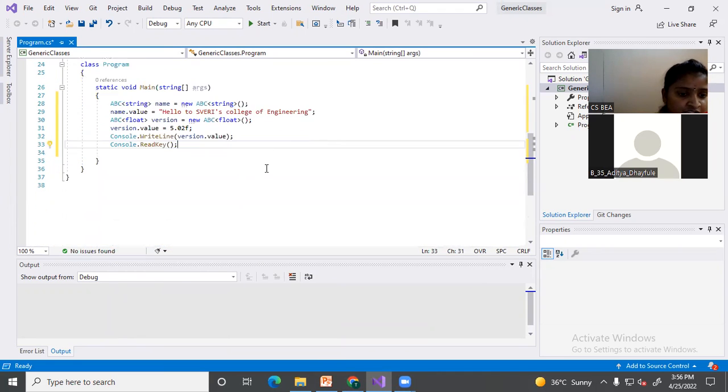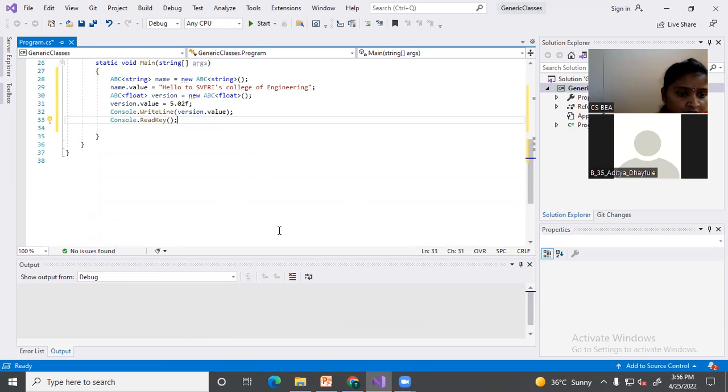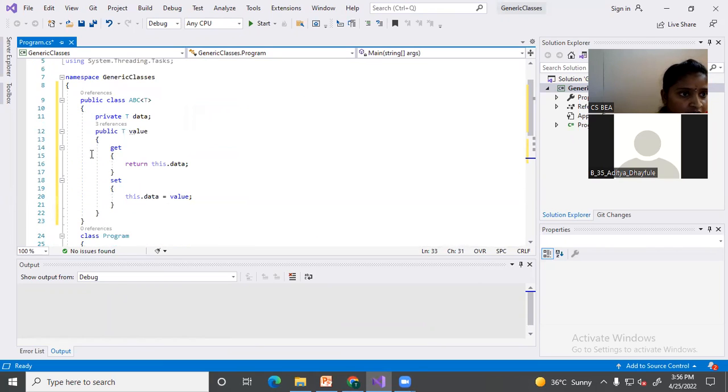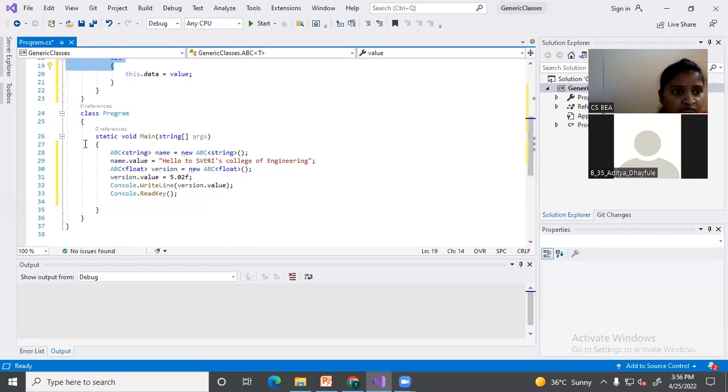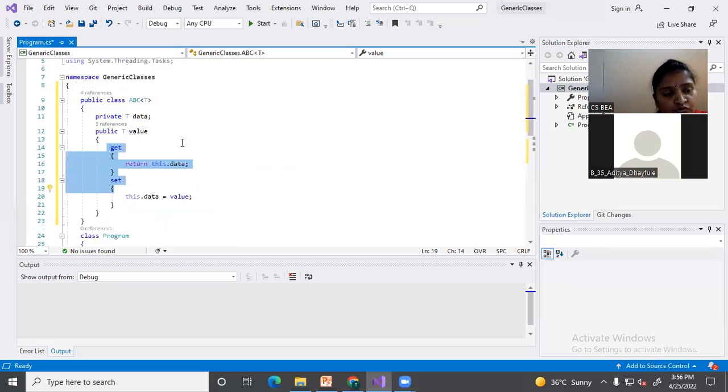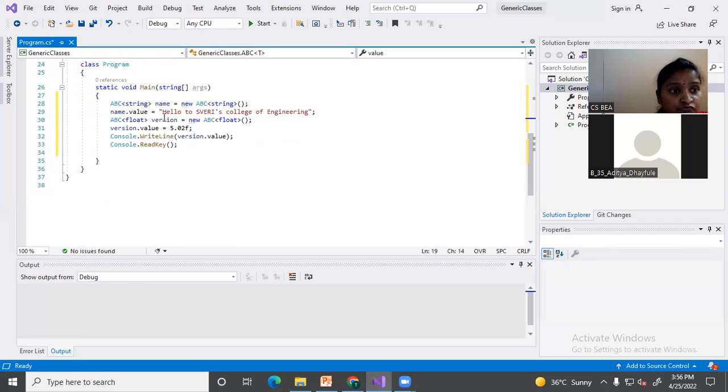So this much is the actual program for a generic class. I have taken a class ABC with a parameter T. In that I have declared data and value. Data is the private member, and value is the property with get and set methods. In the main class I have created instances with different parameters: first string and second float. So let's see whether this runs or not.